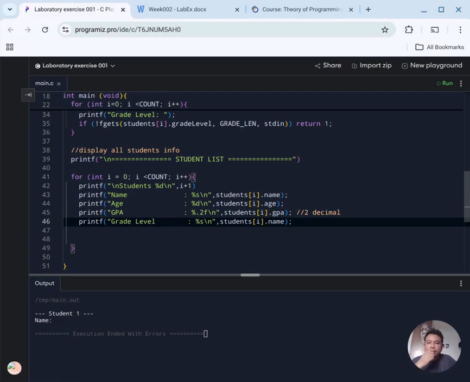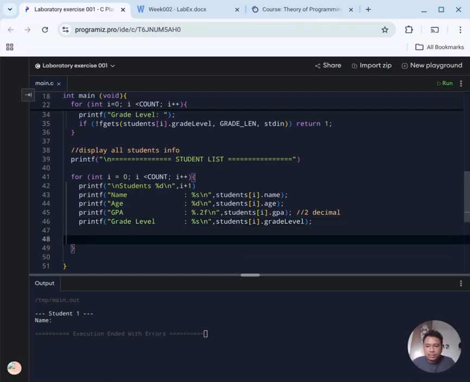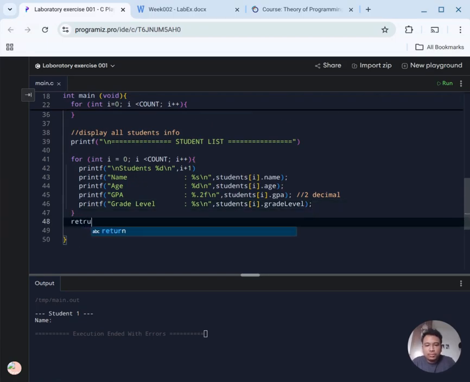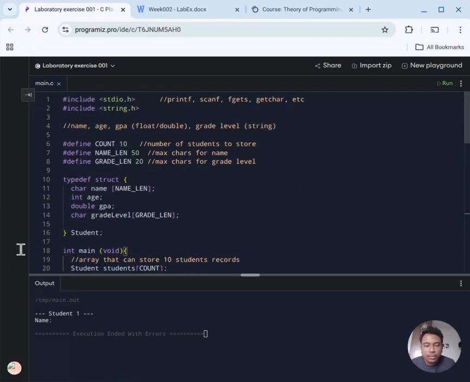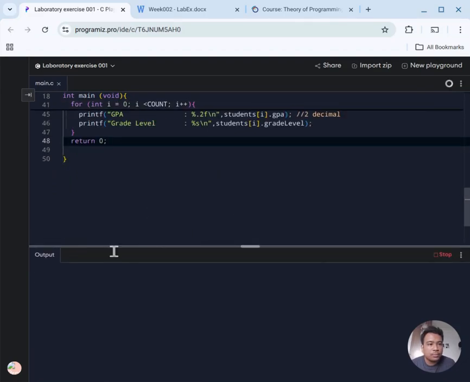Print grade level, string and student name, and this one is a grade level. Okay, so we will now return to 0. Return to 0. Okay, let's check this one if there are some problems here. I will try to run my program. Run.